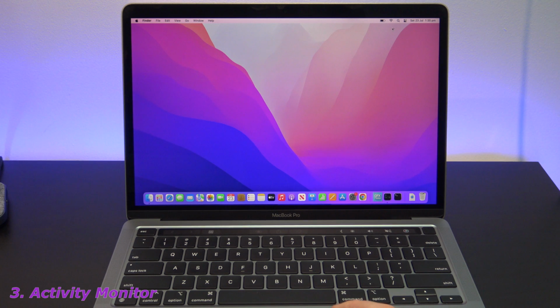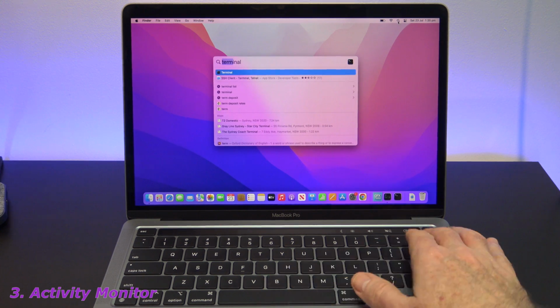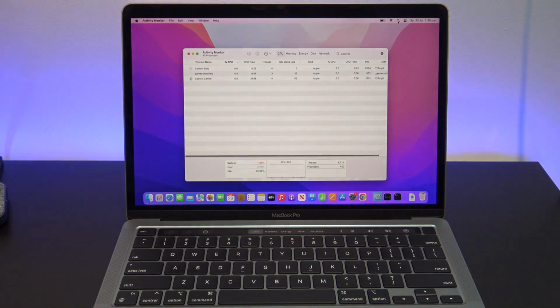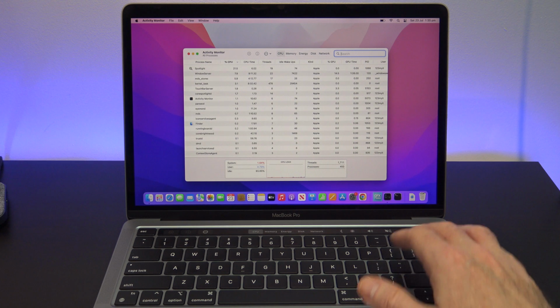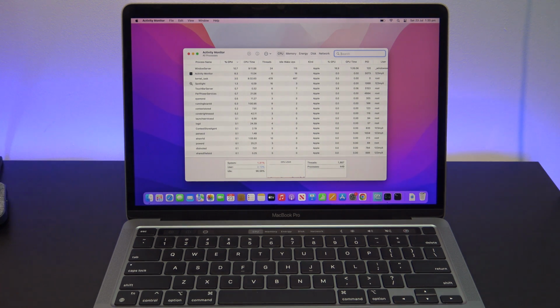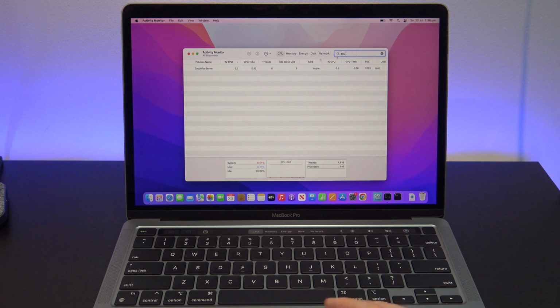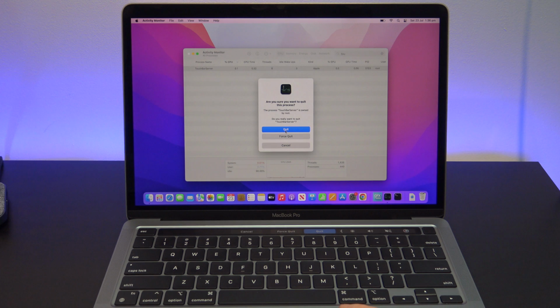The next one to try is the activity monitor. Do a search for this in Finder again and bring it up. In the search bar up the top of the activity monitor, start to type in TouchBarServer and then click on the TouchBarServer that appears below, and then click on the stop button, and then click on quit.